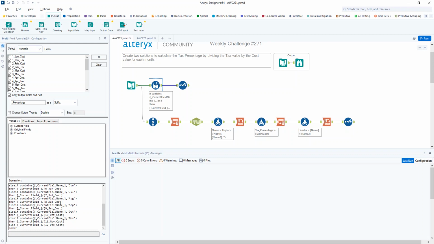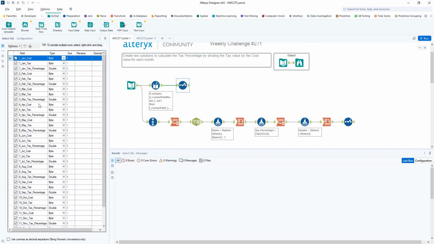So that's one way of doing it, a kind of one tool solution, but then you have to use a select tool just to reorder your fields. Remember, you can right click and drag to reorder rather than having to just rely on these up down arrows. So that is one way that we could get to the solution.